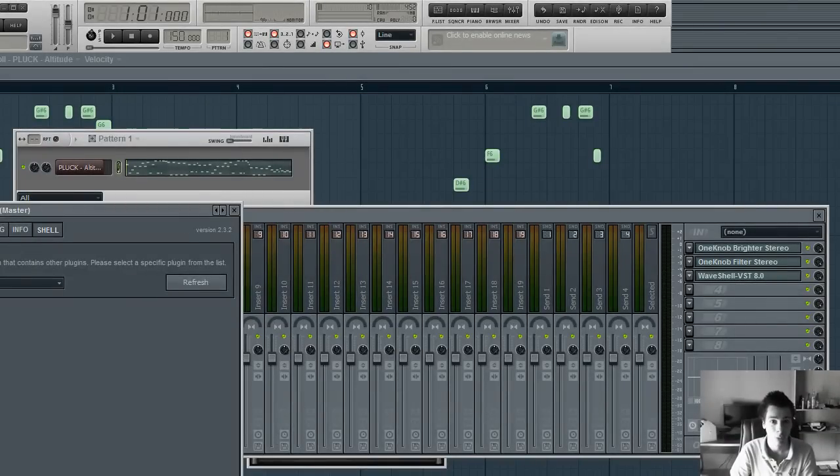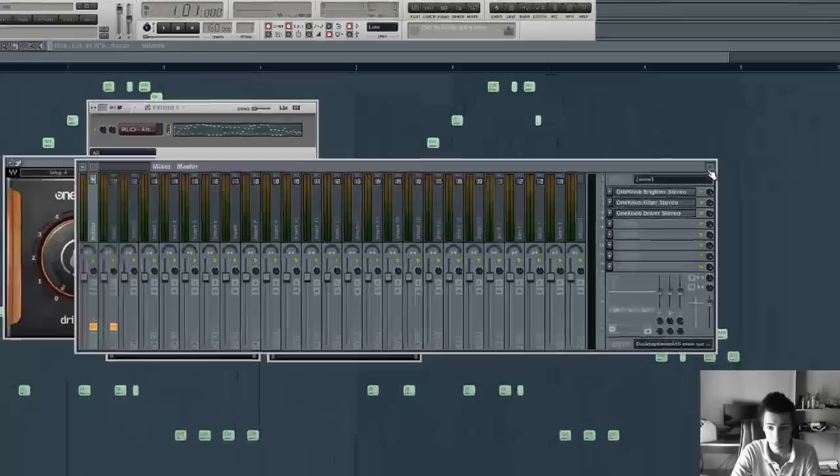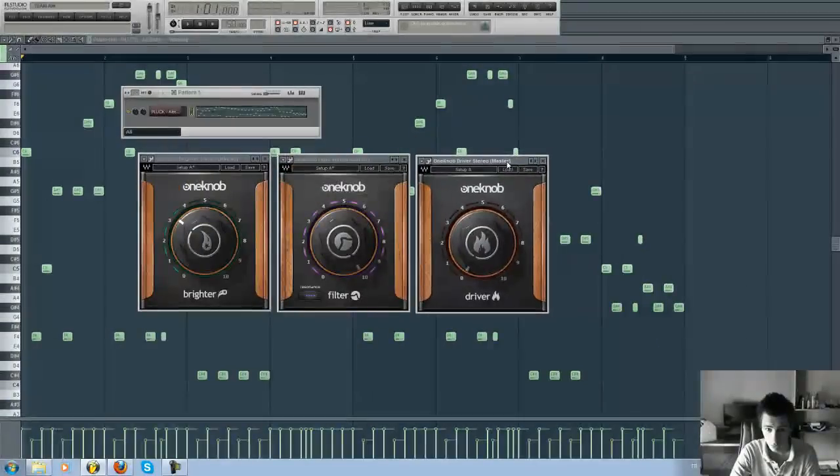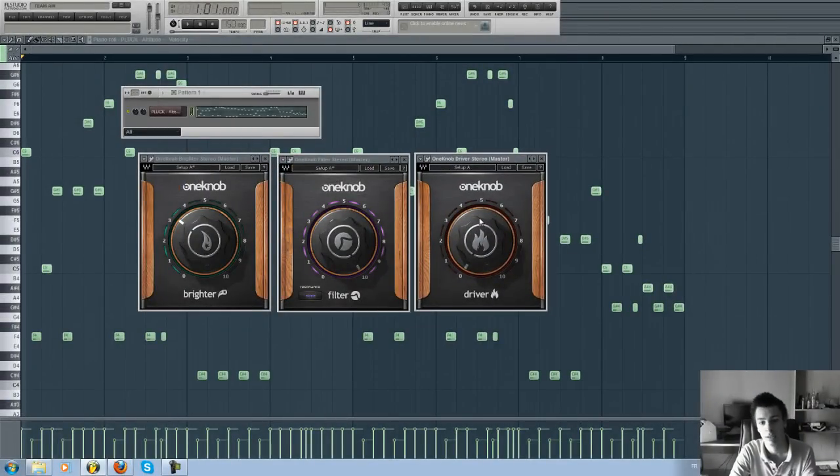So what I use the most is the driver, the brighter, the one knob driver, one knob brighter, and the one knob fatter. But the fatter I don't use a lot, just a little bit of tweaking. That's all. So we're gonna see what the driver does. The driver, it's one knob again. So I'm gonna turn the knob and I hope you will hear the difference. So, here we go.